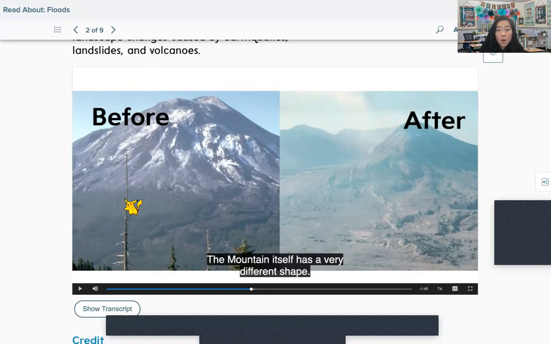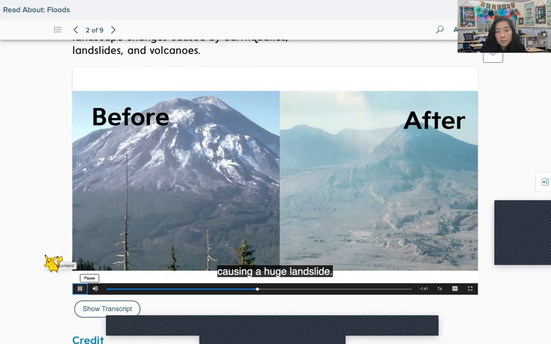And look, there used to be all these trees, and now all those trees were disintegrated by the hot molten lava. And then also look at how the mountain looked before. The mountain was very tall, it had a very defined hill. And now there's this big old crater right here. One side of the mountain collapsed, causing a huge landslide. The rock and ash from the eruption spread out over 230 square miles. This debris destroyed the plants and trees.